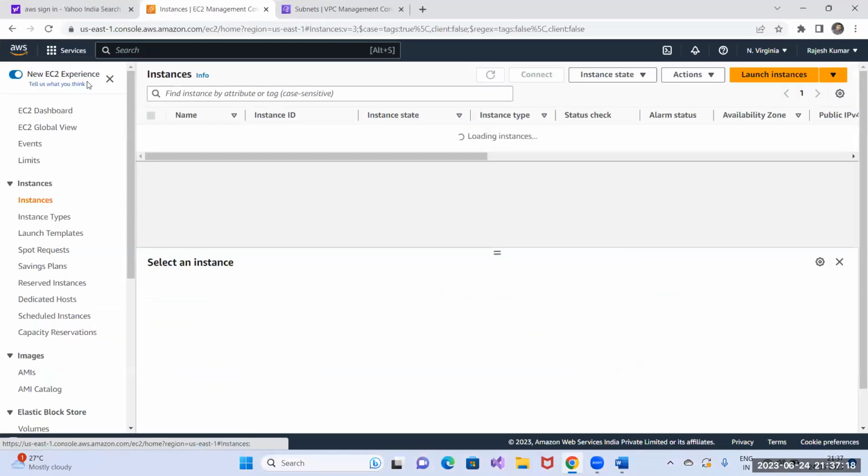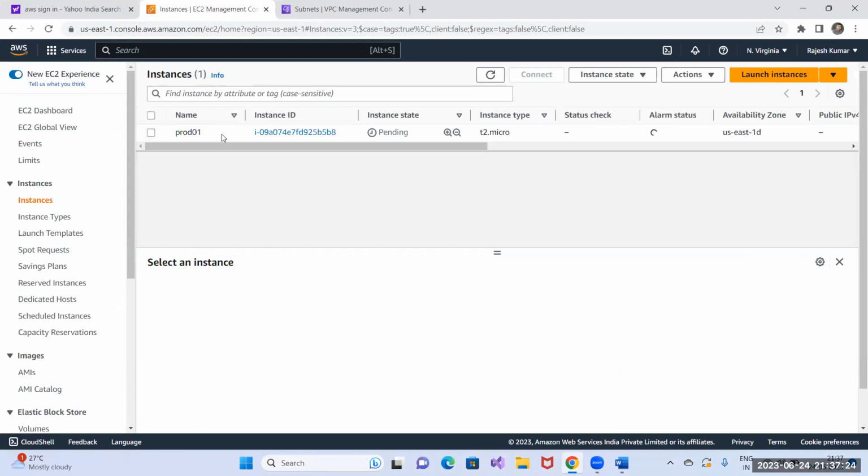I can see in the EC2 instance section. So it's in the process. So let's wait for a few seconds, then it will be created. Then we can proceed further.